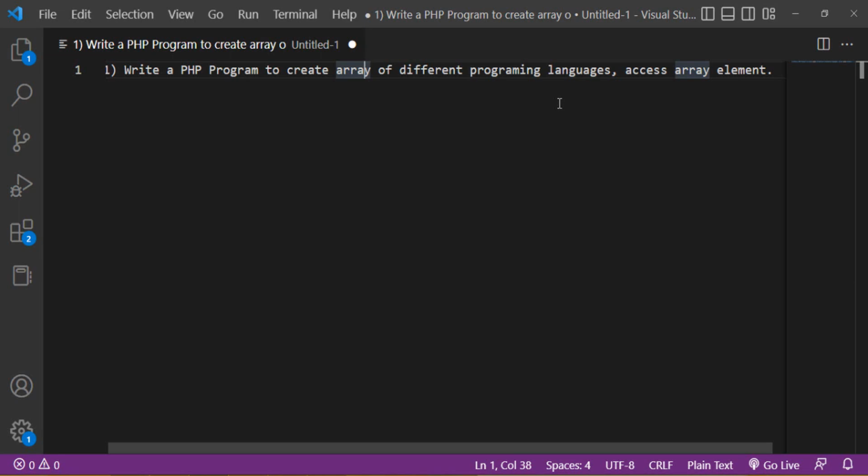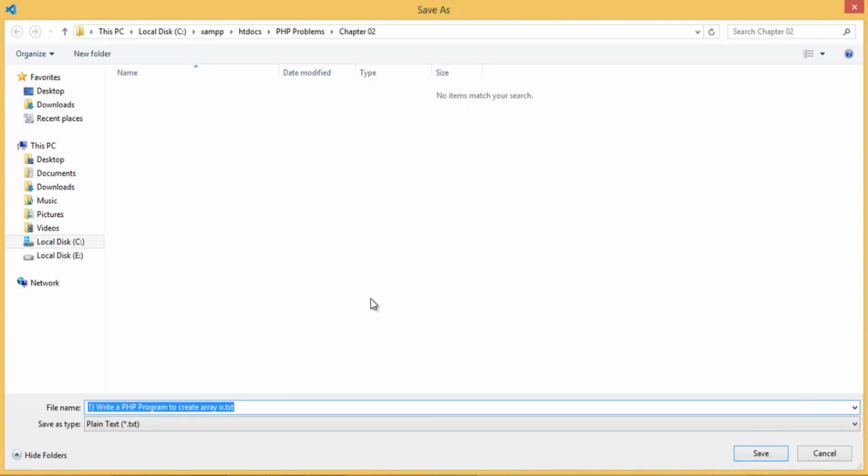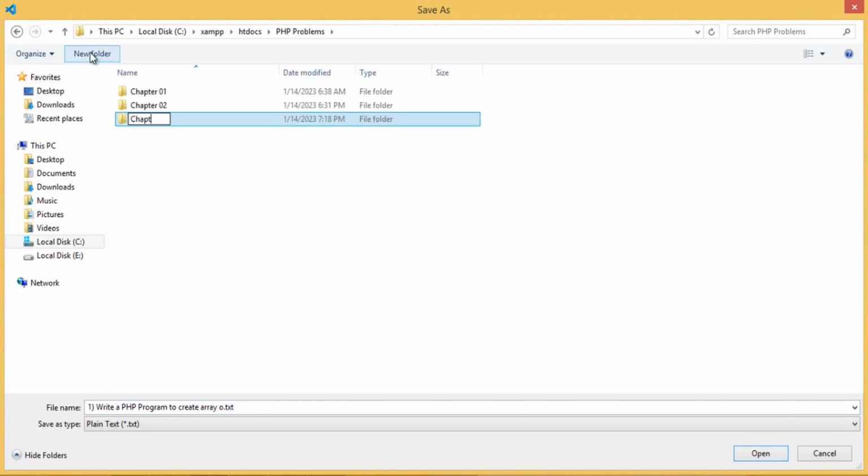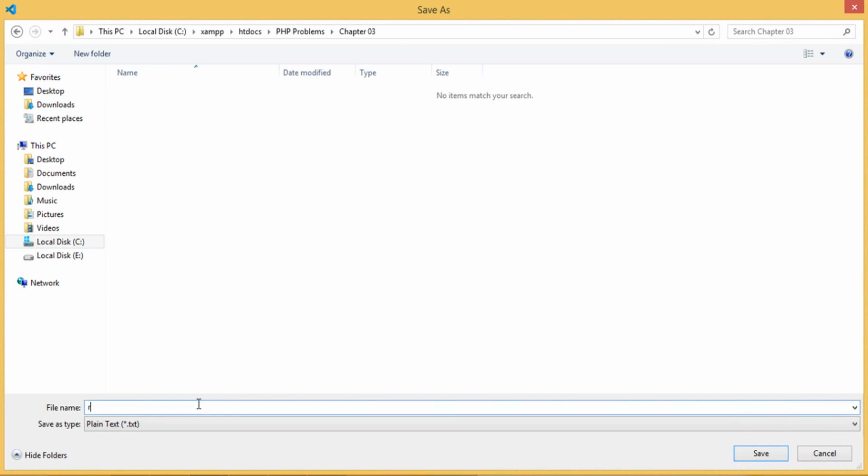So an array is a data structure used to store data having a similar data type, and each item has a unique index number that starts from 0 to n minus 1, where n is the total number of elements. At first I want to say this file is a chapter number 3 related problem of PHP. This will be problem number 1 of PHP.